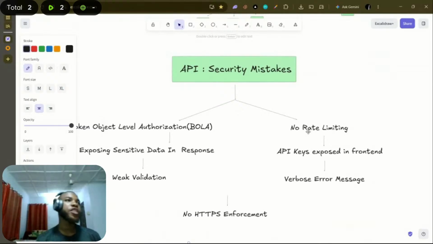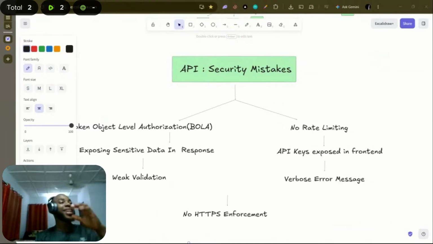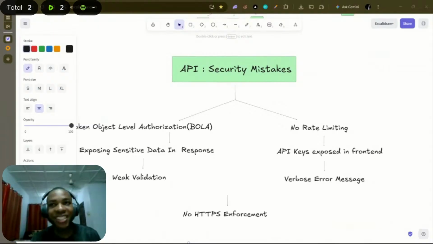Rate limiting, like I explained to you, is like when an attacker takes a hammer and keeps hitting your login endpoint 1,000 times, and then he just keeps hitting it. That can crash your server, like I told you.